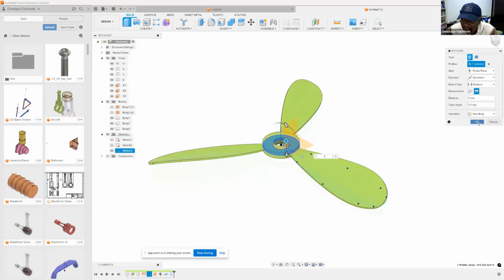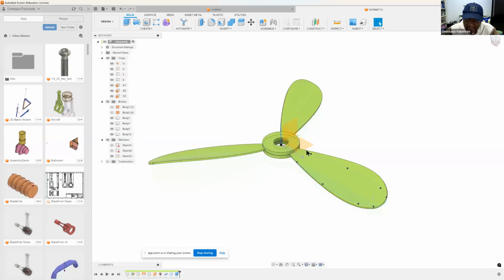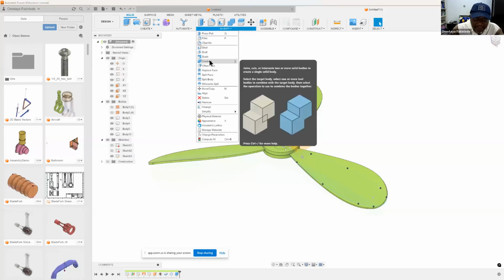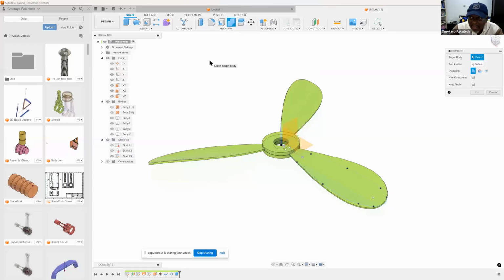If I'm happy with that, I click OK. So that is the rotor there. I can make all these into a component. In order to make it into a component, what I'm going to do is combine the four things. Combine. I can combine everything into the rotor.